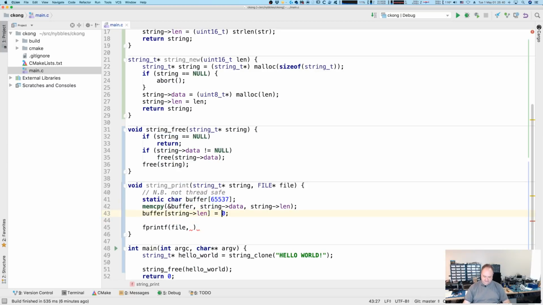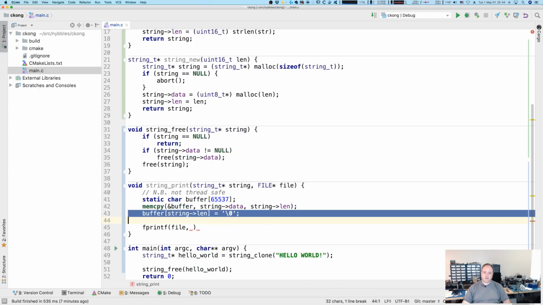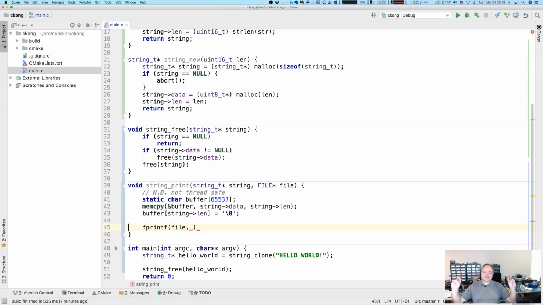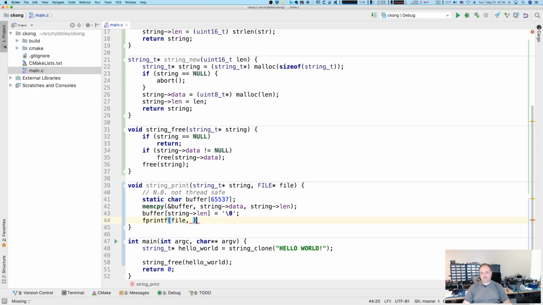Now, in C code you would probably see this written as an ASCII 0, because people want to document that they're adding an ASCII 0 onto the end. But either way works, it doesn't matter. So fprintf takes a destination file, and it takes a const char star. So there you go.